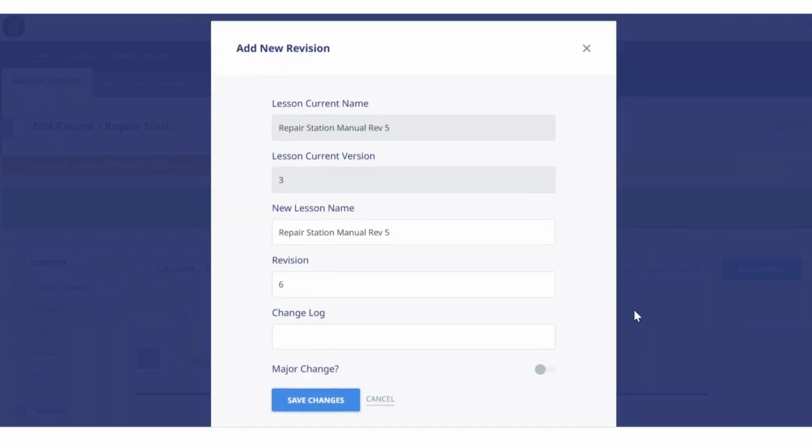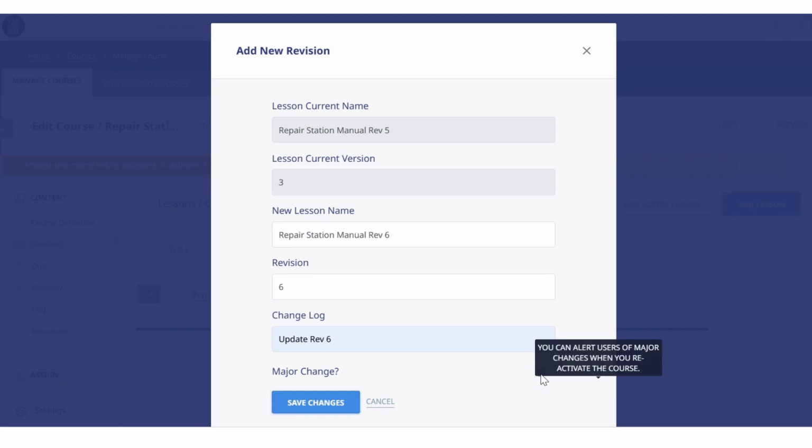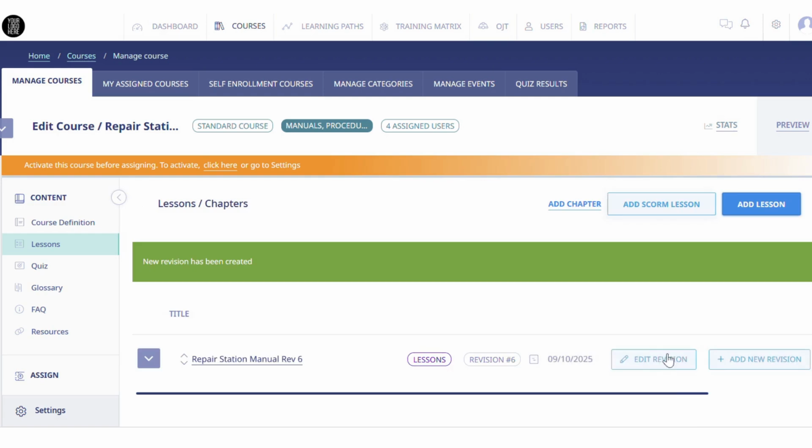The next step is to click the icon Add New Revision. Now, change the lesson name to match, and then go down where it says Change Log and enter what the change is for. For this example, I will enter Update Rev 6. Now here we see the icon Major Change. If you toggle this on, it will send out a notification that there has been a change to the course. Then simply click Save Changes.